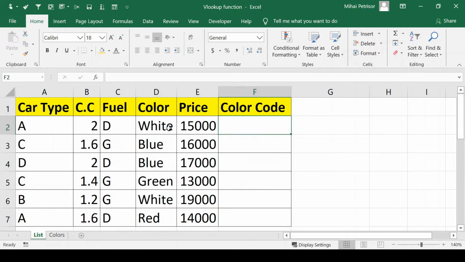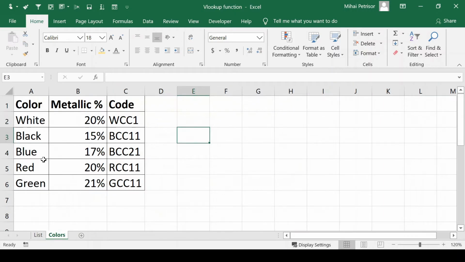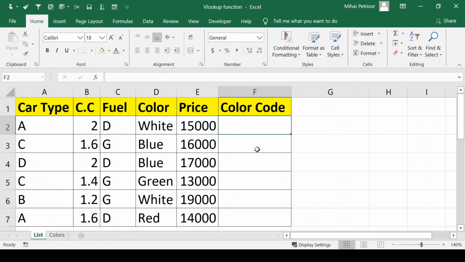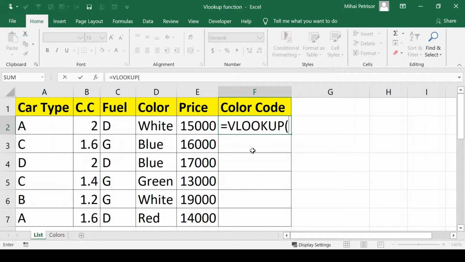If we're doing it manually, we should look for white, then go to our source and find out the code, copy and paste here. But the VLOOKUP function will help us to do it automatically. So write VLOOKUP, press tab, select the lookup value, in our case is the color, so D2.